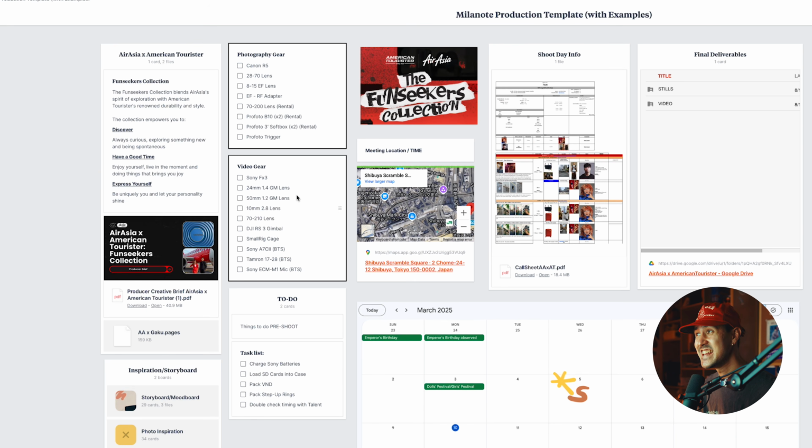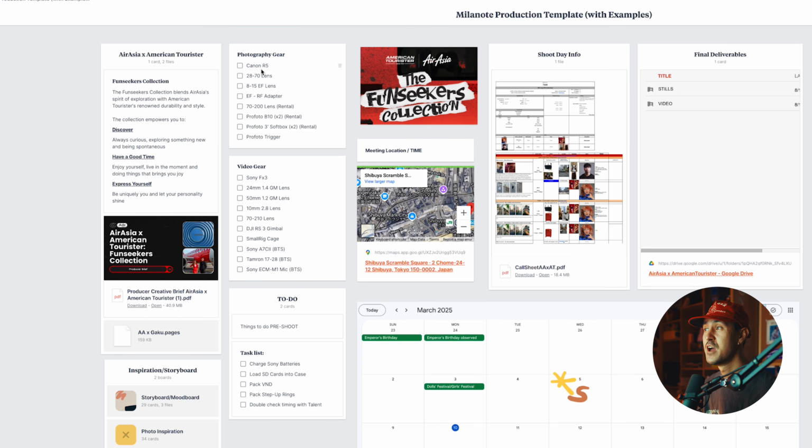This next section is integral for me because I'm such a forgetful person. I like to list everything that I'm needing for shoot date on this Milanote. And as I'm packing, all I do is click and check off this checklist to make sure that I have everything in my bag so I don't forget anything. This is super key, especially when you're doing everything on your own.